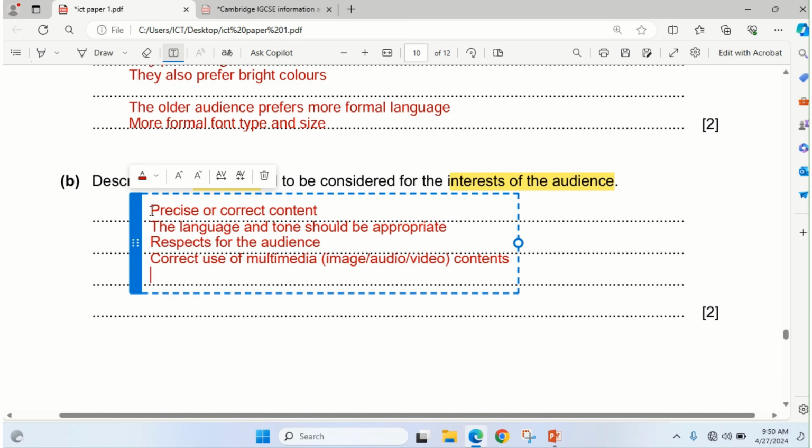Then you should consider the complexity of the content. So it shouldn't be too complex for them, you understand, for the type of audience you have for that solution. So any 2 points here will earn you the full marks.